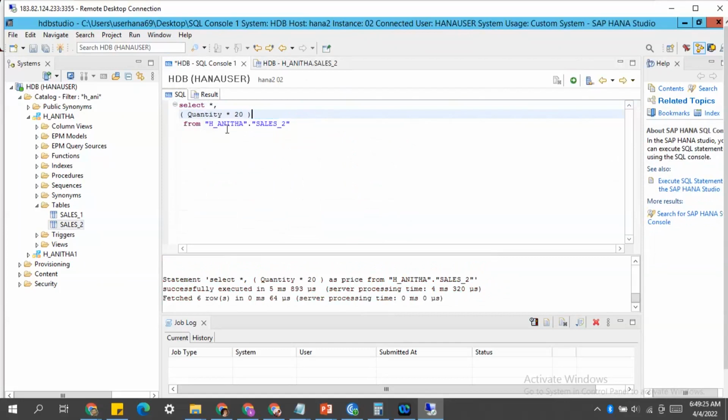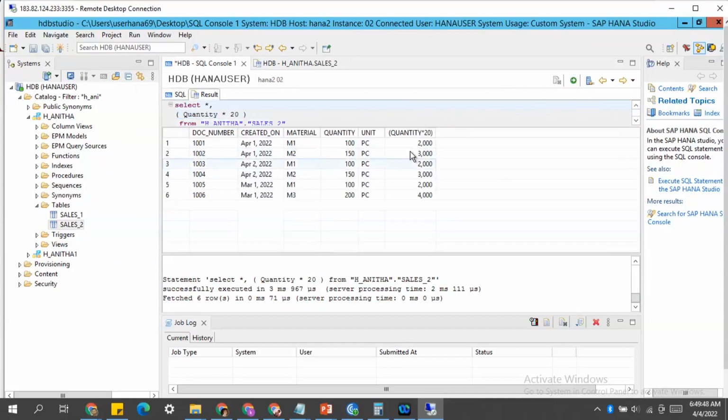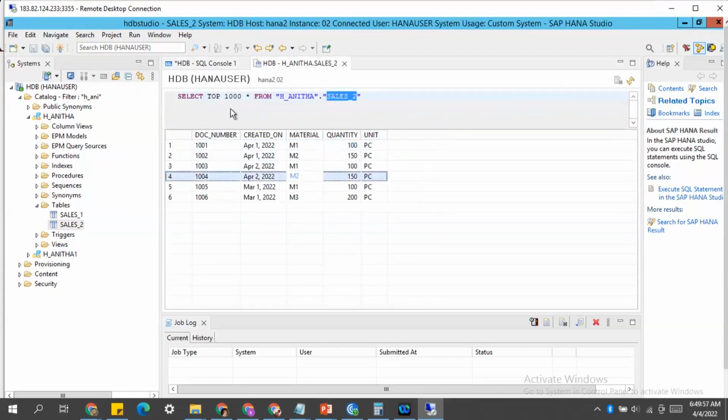Select star means all the data from my table, comma. Now this is my extra column which I am trying to fetch. Quantity, which is part of my table information, into 20 I am trying to do, because quantity is a number field. I can perform arithmetic operations on top of it. Quantity into 20. You see, it came: quantity 100 into 20, 2000. But you see the heading of the column is coming as what I defined here.